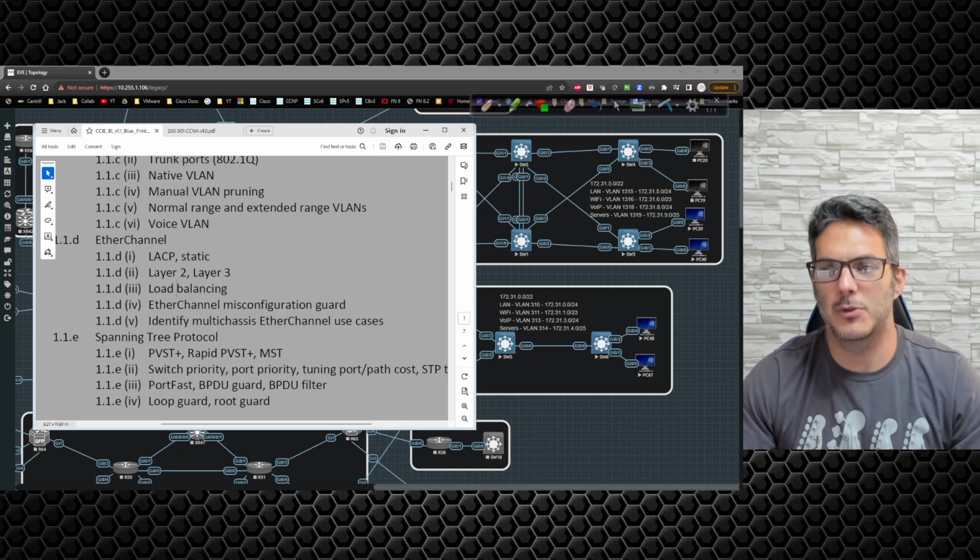The only difference between PAgP and LACP is the terms used. So in most cases, you're not going to use PAgP. I have never used PAgP in production. I have always used LACP.